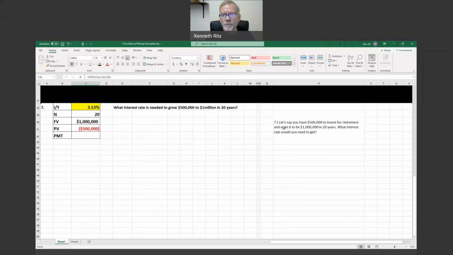Okay, one more problem here. Let's say you have $500,000 to invest for retirement. You want it to be $1 million in 20 years. So what interest rate are you going to need to get? This one's a little bit different because this time we're actually solving for interest rate instead of one of the others, payment, present value, future value, etc. So what interest rate do we need to grow 500,000 to $1 million over 20 years?